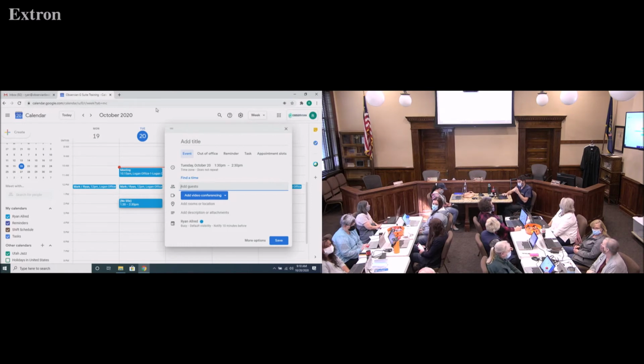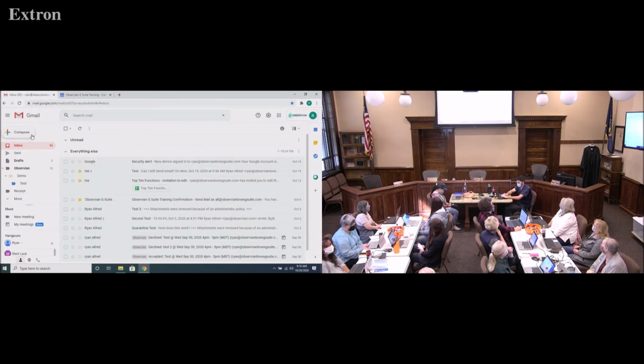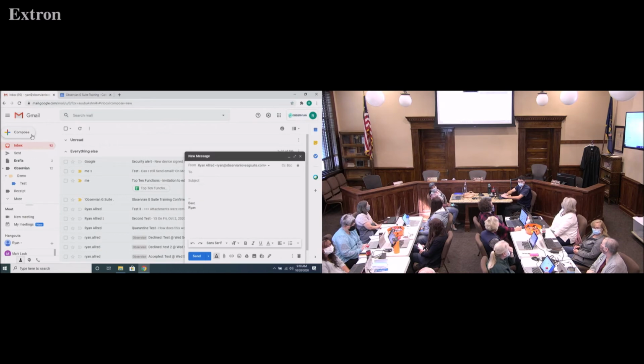So you want to send it directly from your calendar? Well, I want to send it from my email, but I want it to show up on another calendar. He wants to send it from his Gmail account and have it pop up on their calendar. Or do I have to send it from my calendar to them? Well, essentially you have to use Calendar to schedule it.